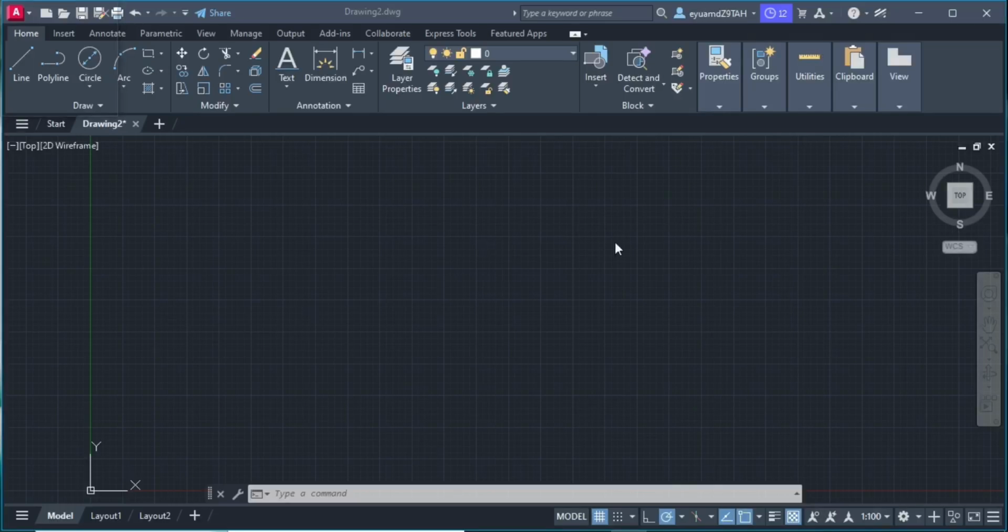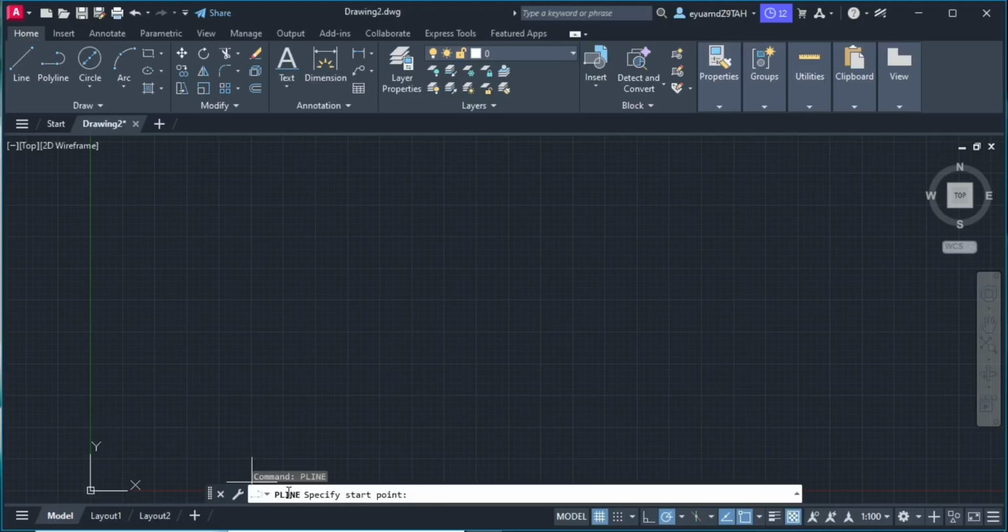Start by opening AutoCAD, then open your drawing workspace. Go to the command line, type PLINE, then press Enter. PLINE stands for Polyline. What happens after activating PLINE? AutoCAD enters Polyline drawing mode. This means every segment you create becomes part of one connected object.